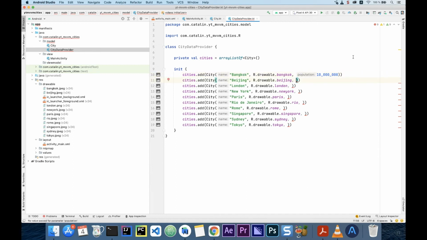All right, Beijing, 21.5 million. Okay, London, we have 8.9 million. And New York, 8.4. Okay, Paris, 2.1. Then we have Rio is going to be 6.7.